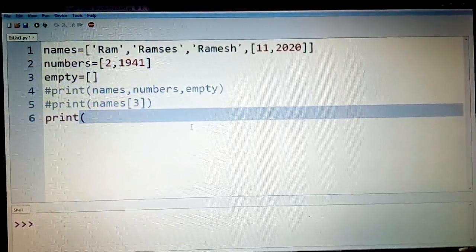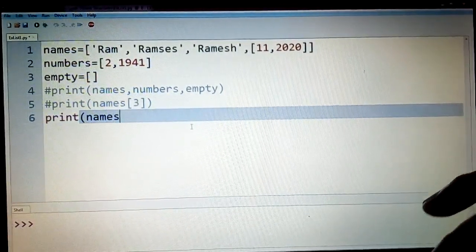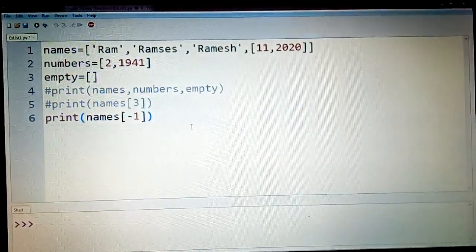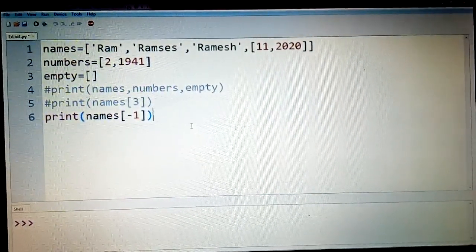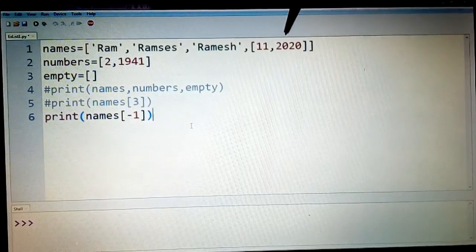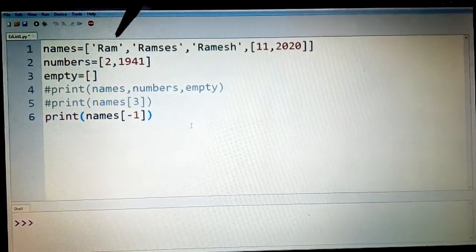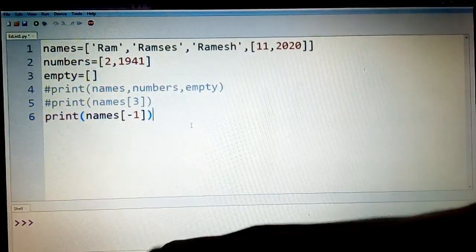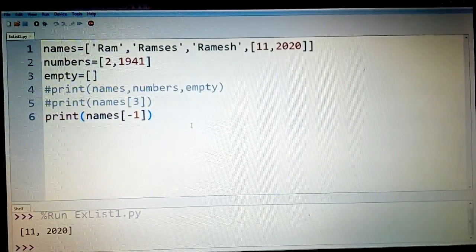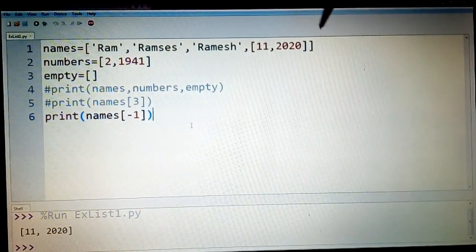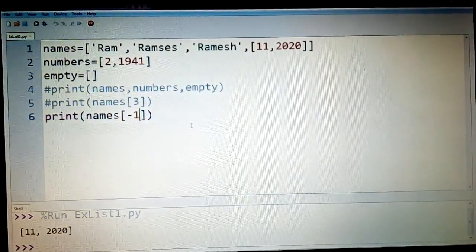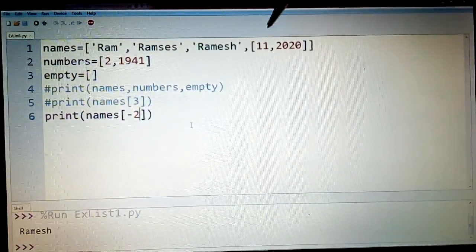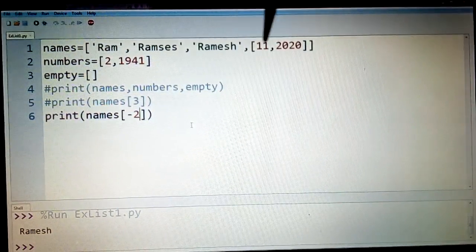Now on the other hand, if I want to use the negative index, let us see. If I say names of minus 1, this is the same as the last item, that is, the last item is displayed. -1 is the same as index 3 here, among 0, 1, 2, 3. Let us execute this and see. Now you get the last item, which is another list here. Now if I say -2, I would get Ramesh there. That is, it is going in reverse order.